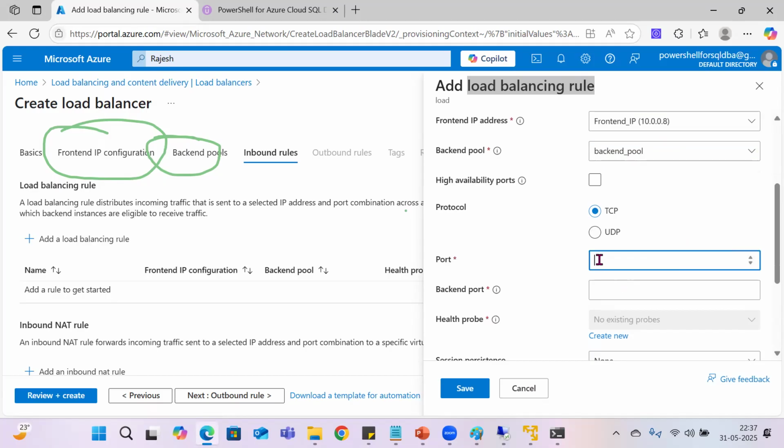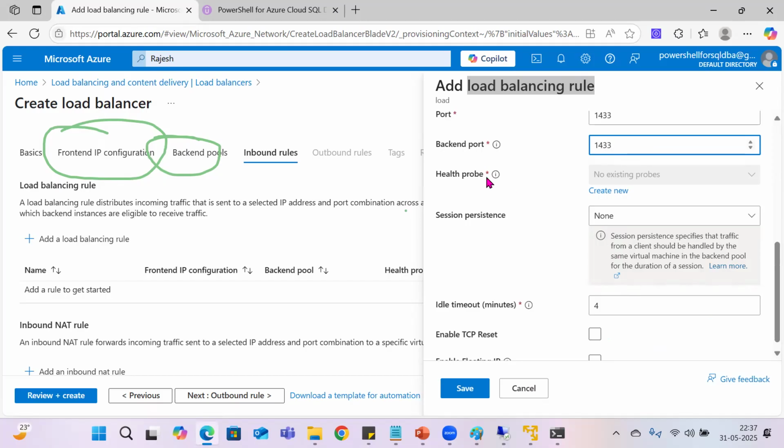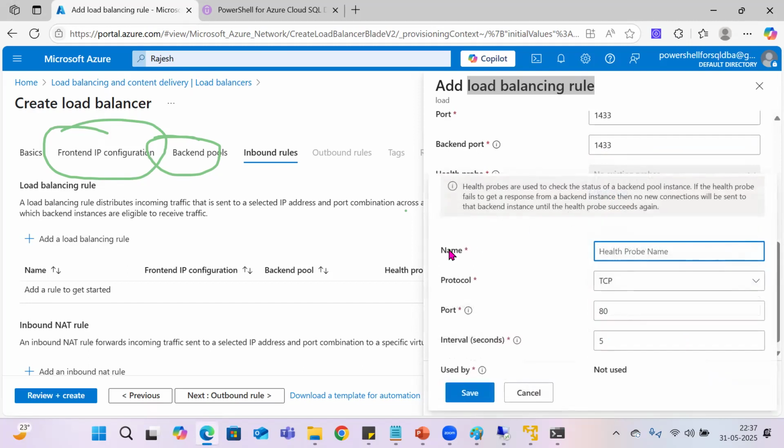Then next we are going with the port. What is the port? I'm giving 1433. This is the port of SQL, which I am using, 1433. I am giving the backend port also. Then we are going with the health probe. This health probe is very, very important.